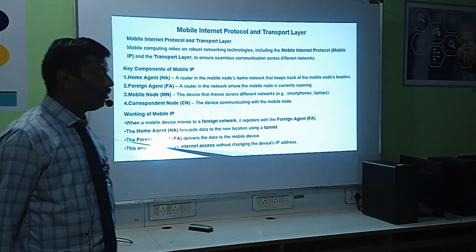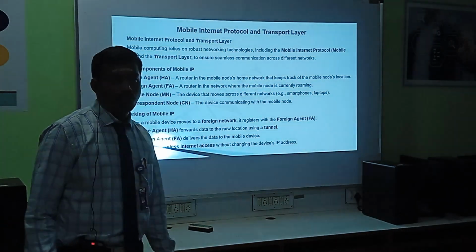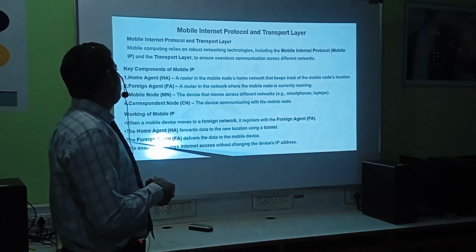Then the next topic we have is the mobile internet protocols and the transport layer. We'll see what the protocols are first, and how they are involved in the case of mobile computing.